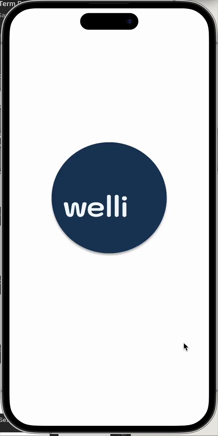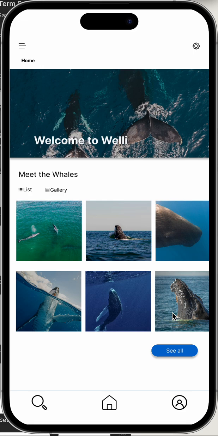When the user opens the app, they're met with a bouncing sort of animation to really give a sense of playfulness and welcoming to the user. They're then met with the Welli logo. When they open up to the home screen, they really just see a gallery of photos of whales that are either submitted by the team themselves or any of the users or taken from any of our partner websites.